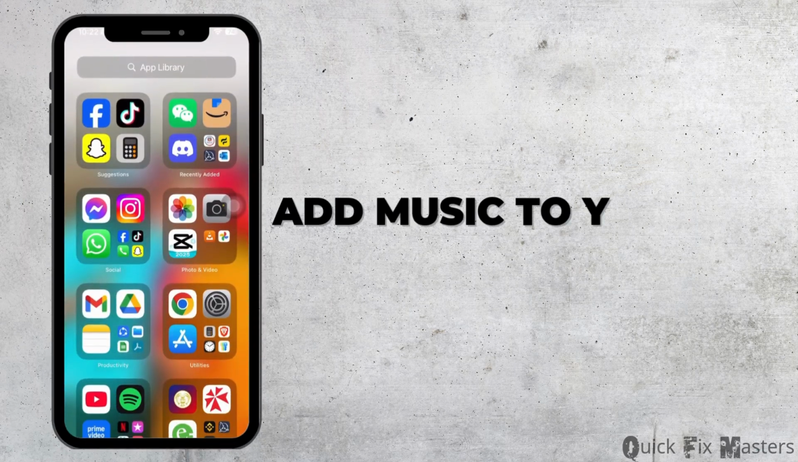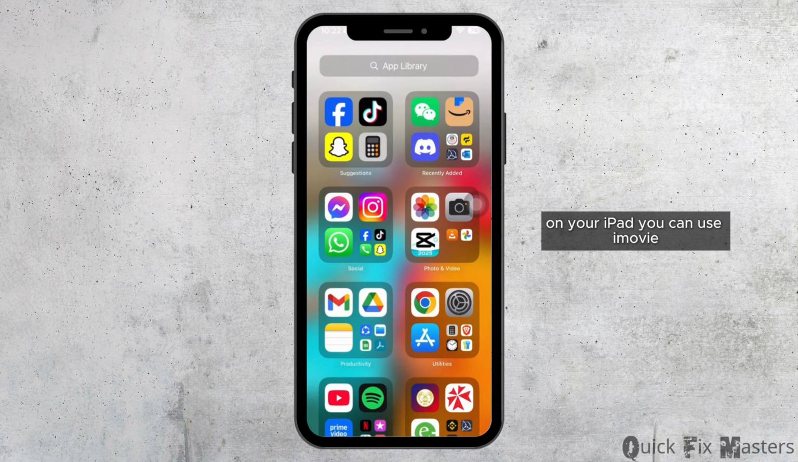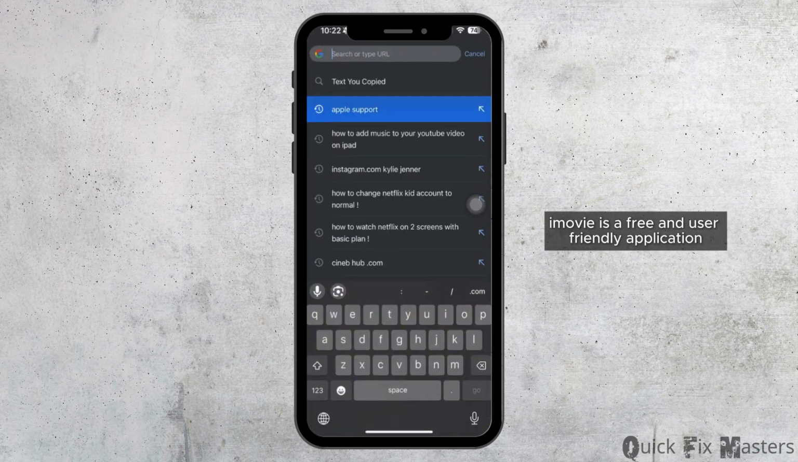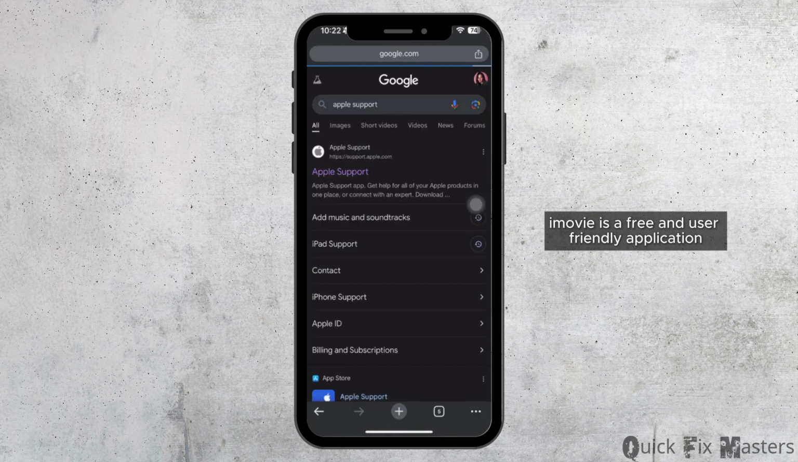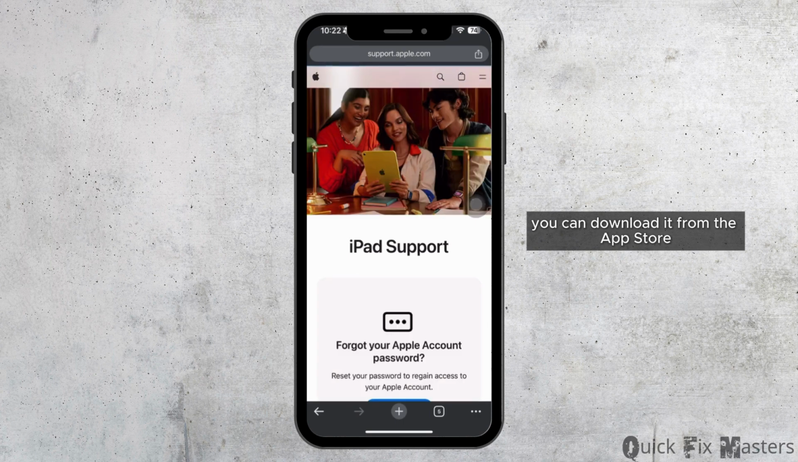How to add music to your YouTube video on iPad. On your iPad, you can use iMovie. iMovie is a free and user-friendly application. If you don't already have iMovie, you can download it from the App Store.